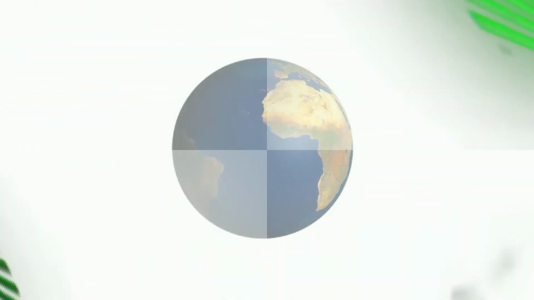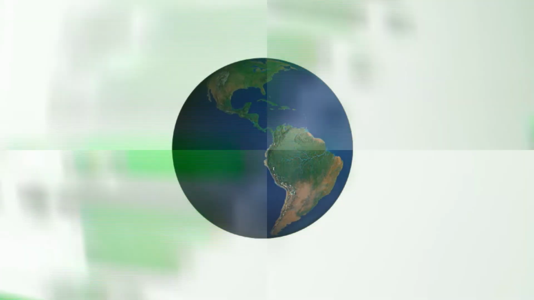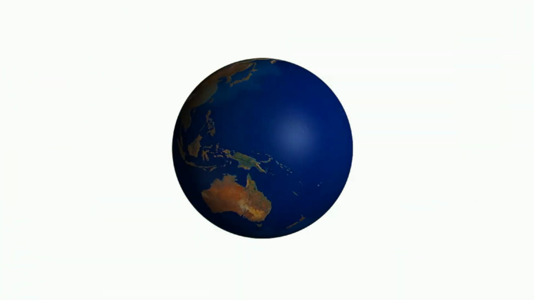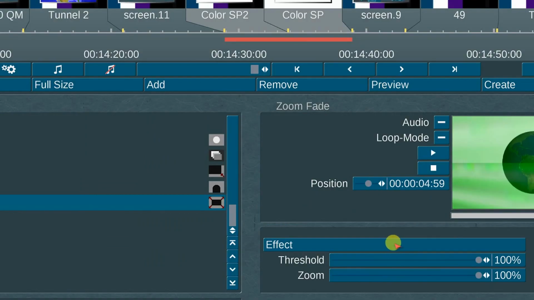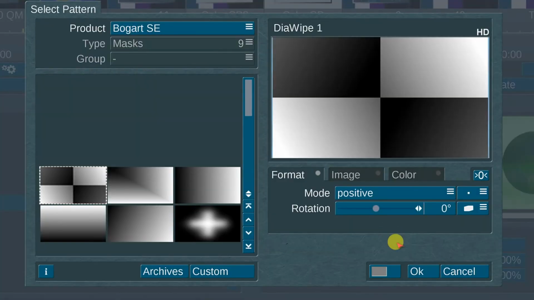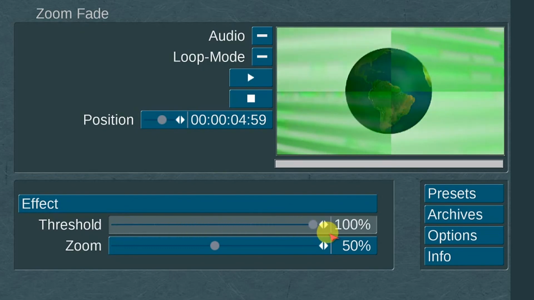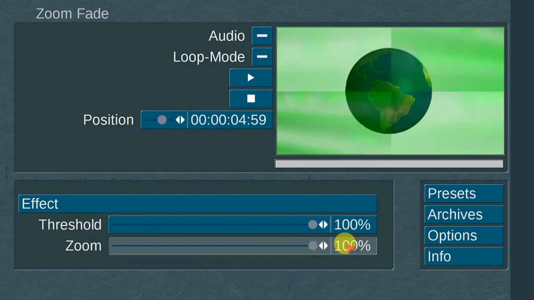The last transition effect is called Zoom Fade. This effect is similar to the Shift Fade effect and produces a complex mix of effects by using any number of patterns and products from the image pool. Options are Effect, Threshold, and Zoom.